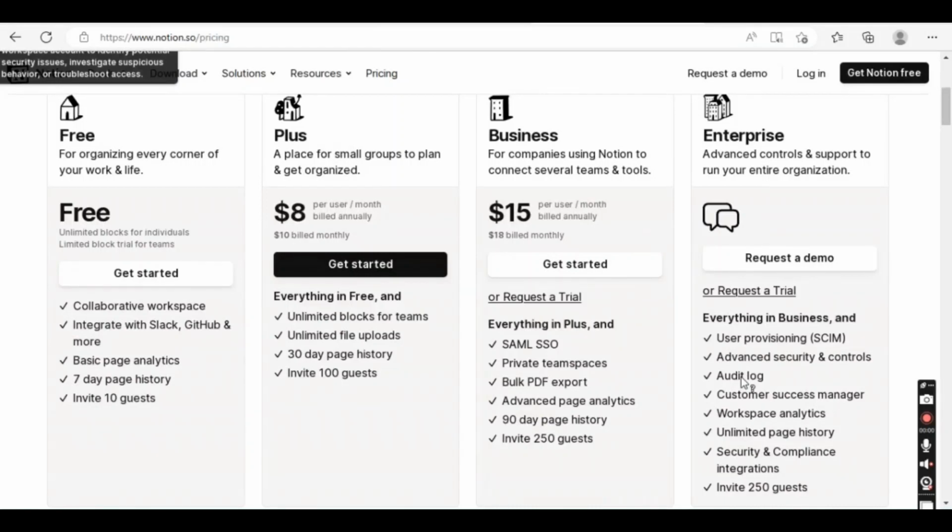Hello guys, so today we're going to be talking about Notion, the project management website, and the different price plans that this website offers. There are a few different pricing plans. As you can see here, we have the free option, the plus option, the business option, and the enterprise option. So first of all, we're going to talk about the free option.